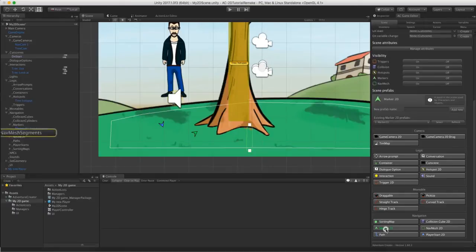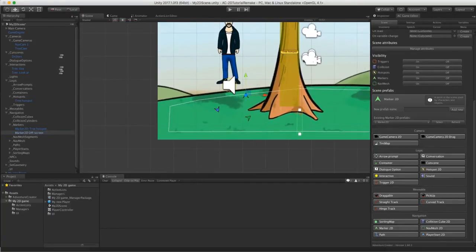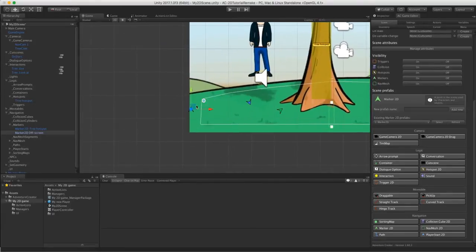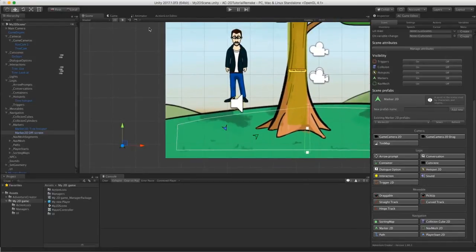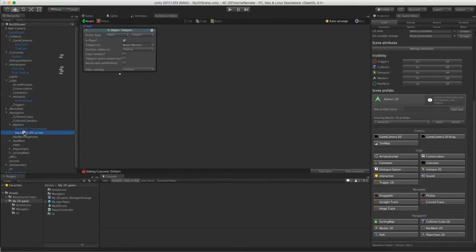So if I click to create a new marker 2D, I'll name this one marker 2D off screen. And I'll position it, it's hidden behind the camera at the moment, I'll position it around here, and well actually its rotation doesn't matter because the player will be off screen. So I'll then assign that as the teleport to.